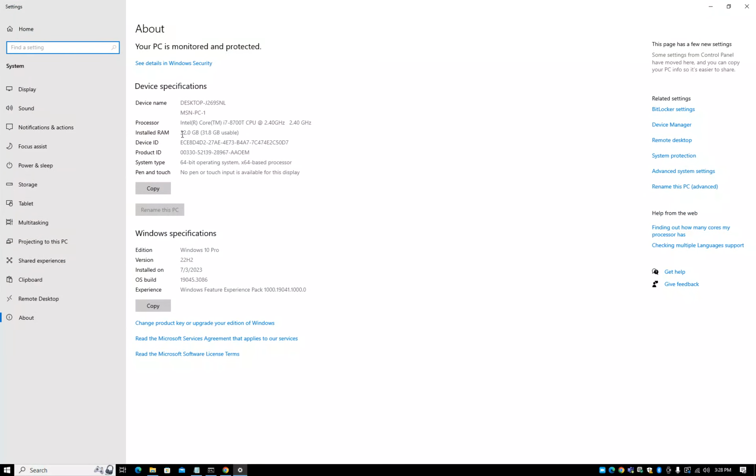So I have installed 32 GB RAM. Okay, so this is the maximum. Okay, thank you guys.